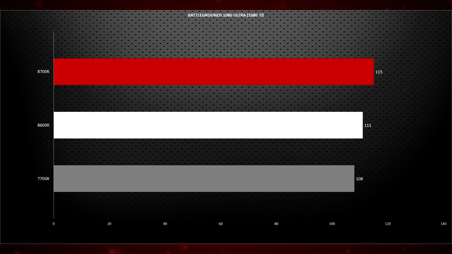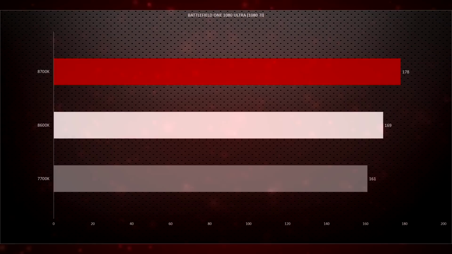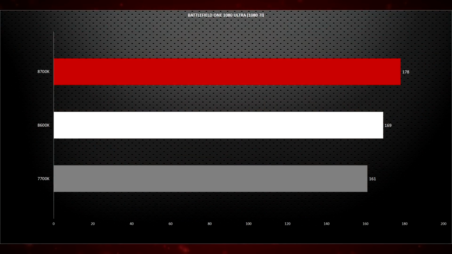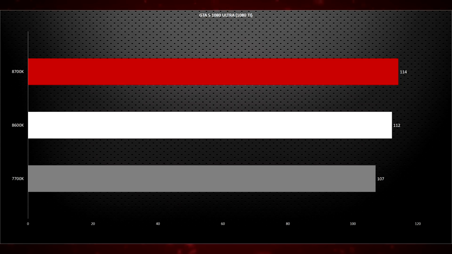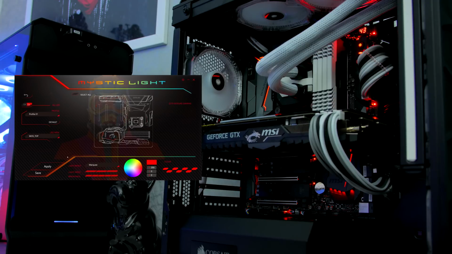Jumping into some games, at 1920x1080 resolution, the 8700K squeezed out a nice amount of frames over the 7700K and 8600K. In Battlegrounds, I got an extra 4 FPS, hitting 118. In Battlefield 1, I got an extra 9 FPS, and in GTA 5, I managed an extra 7 FPS over the 7700K. Now, the moment you've all been waiting for, the RGB lighting effects.